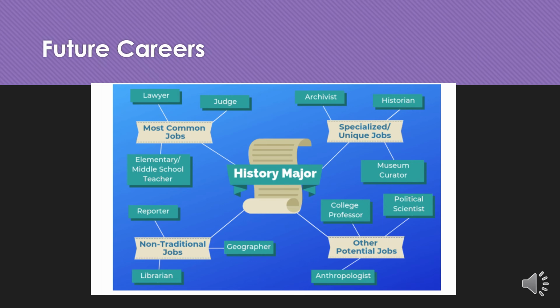So, we spoke earlier about why doing A-level history will be beneficial to you. But here are some of the future career options, and trust me, there are many more. The most common jobs with someone who's got a history degree is a lawyer, a judge, or a teacher. But actually, as you'll find with some of our teachers at Hatton, we've also potentially come from non-traditional jobs in our areas, whether it's a journalist, a geographer, or a librarian.